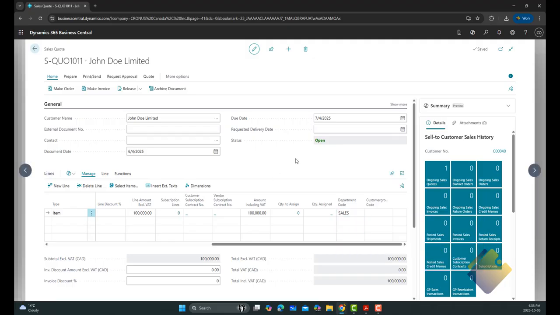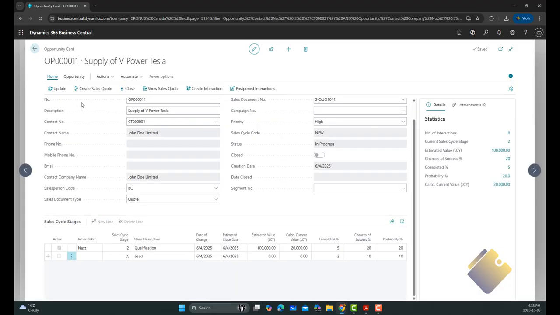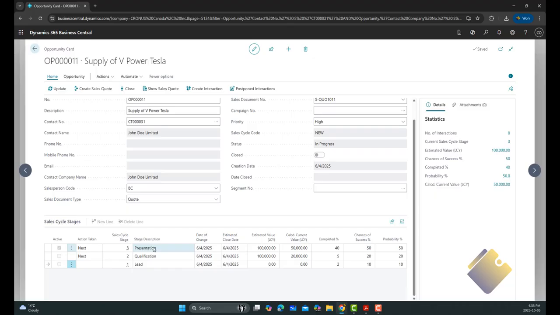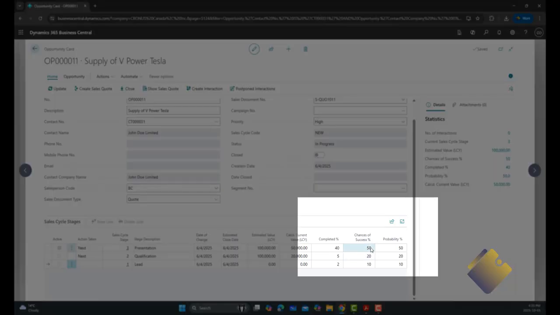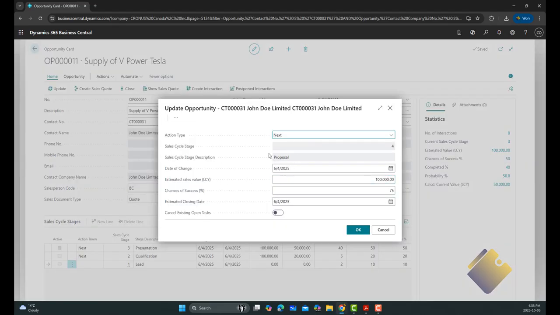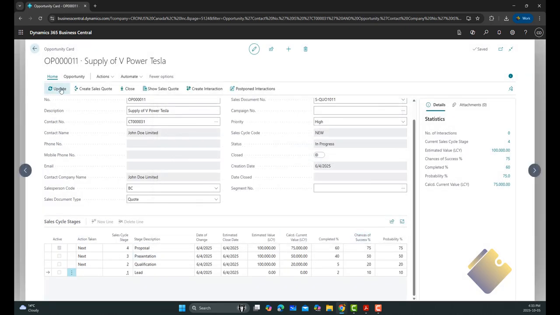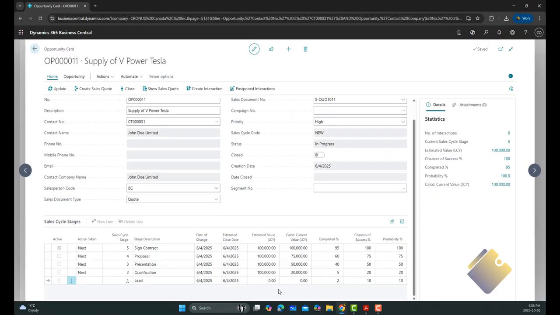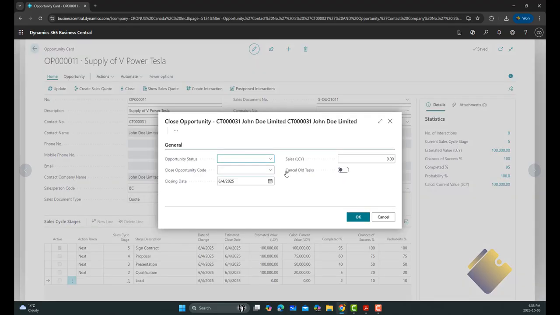Once that has been completed, we go back to our opportunity, and then we transition through the rest of the sales cycle, which is presentation and the rest of them, as you will see. Also notice that Business Central assigns chances of success in terms of percentages based on what you have set for each particular stage. And then we are at the proposal stage now, and then from the proposal, the customer is happy, the customer signs the contract, we flip it to sign the contract, and then we close the opportunity either with a won or a lost.